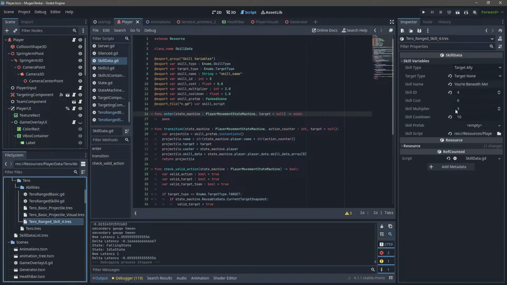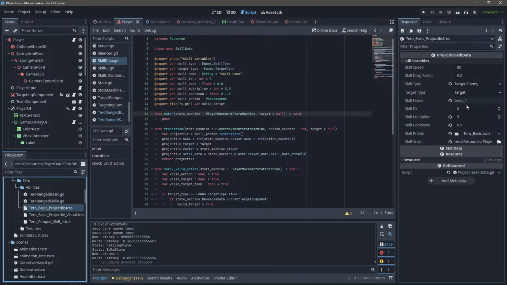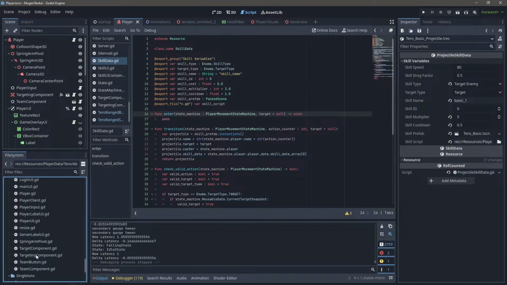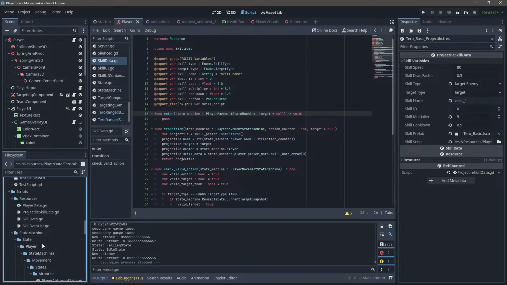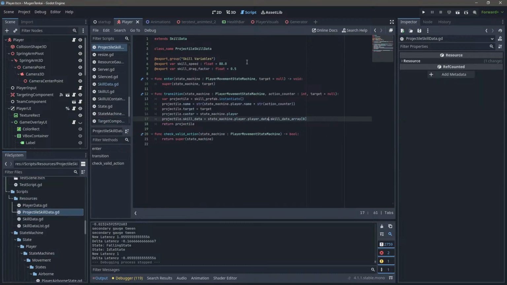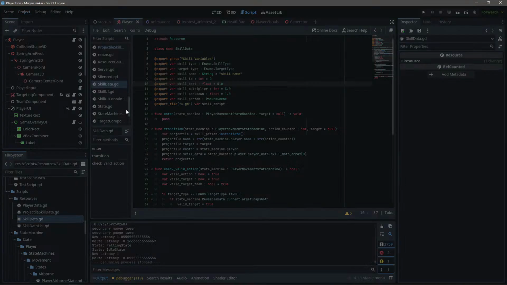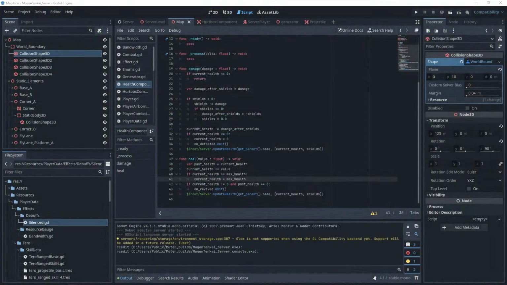Skill variables. Skill cost, there we go, that's the skill cost. I just don't see it here. Oh, is it projectile skill data? Skill speed, skill track factor, extend skill data. Yeah, it should extend. I'm not sure why it's not extending. Maybe I'll just reload the project. Alright.